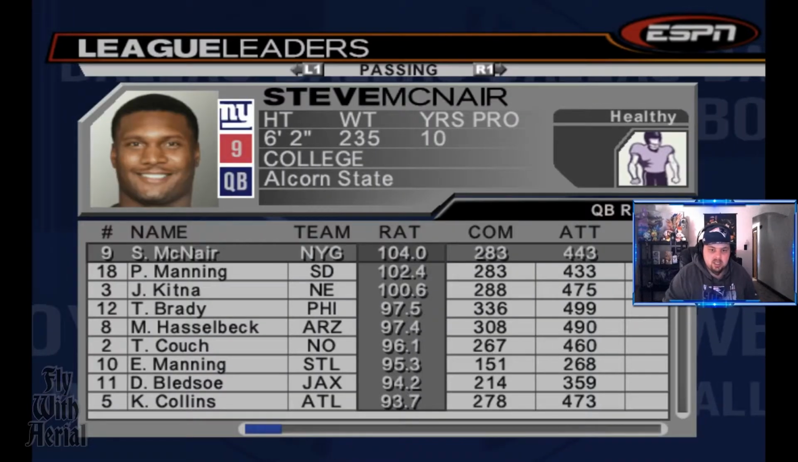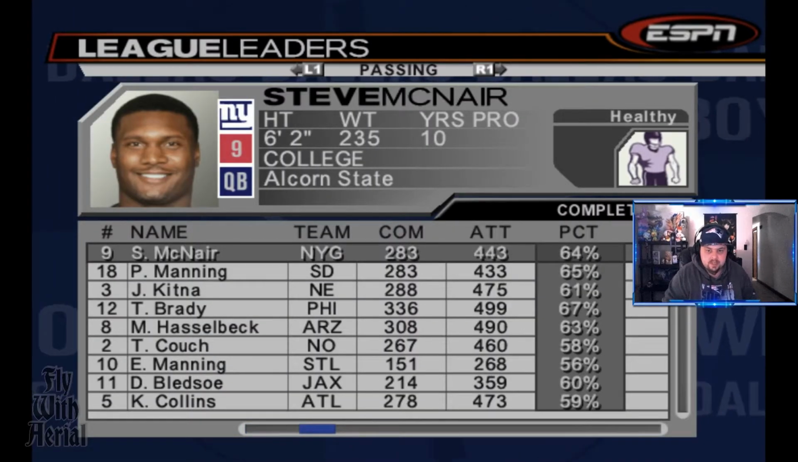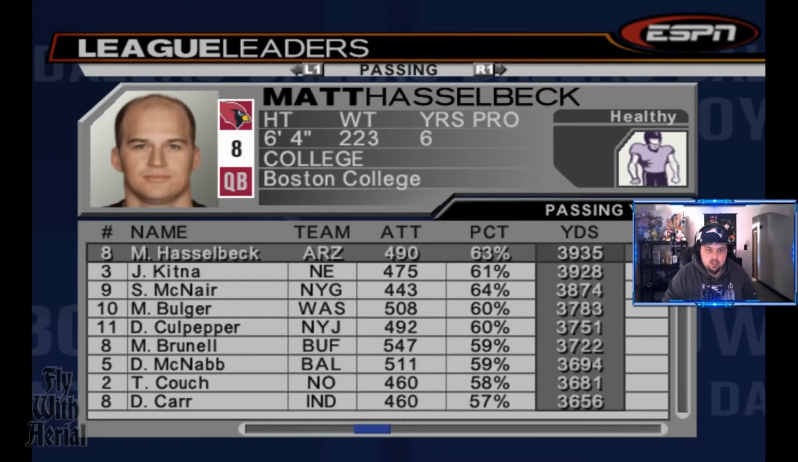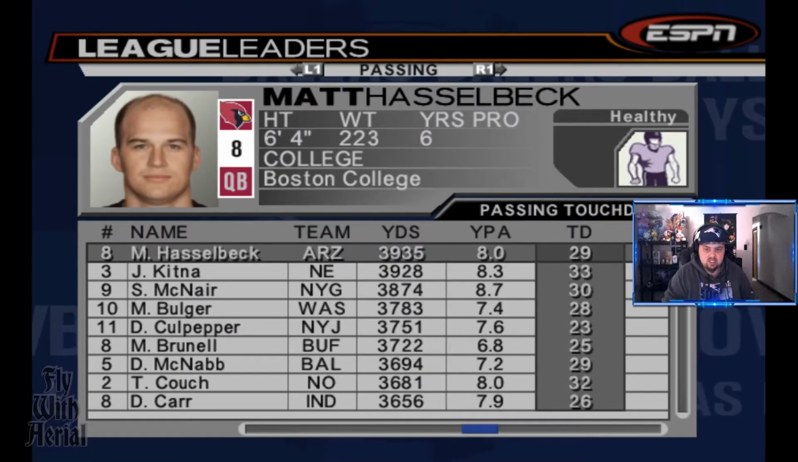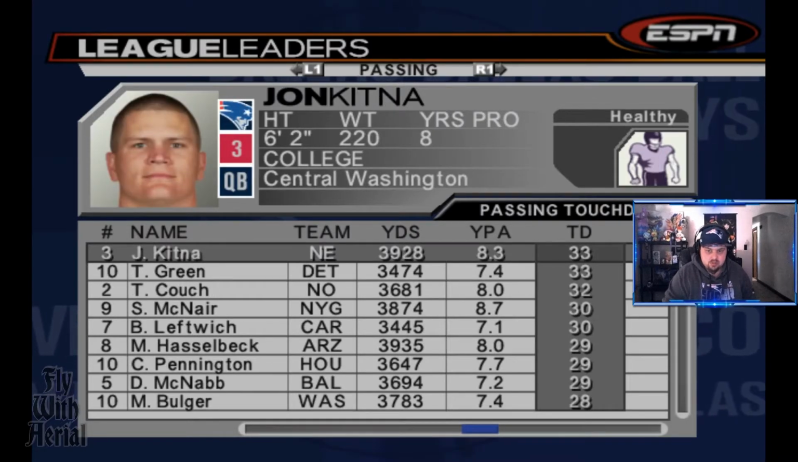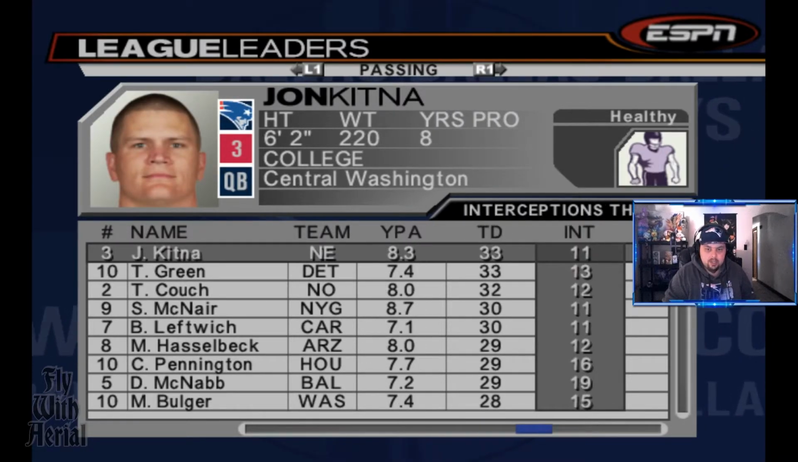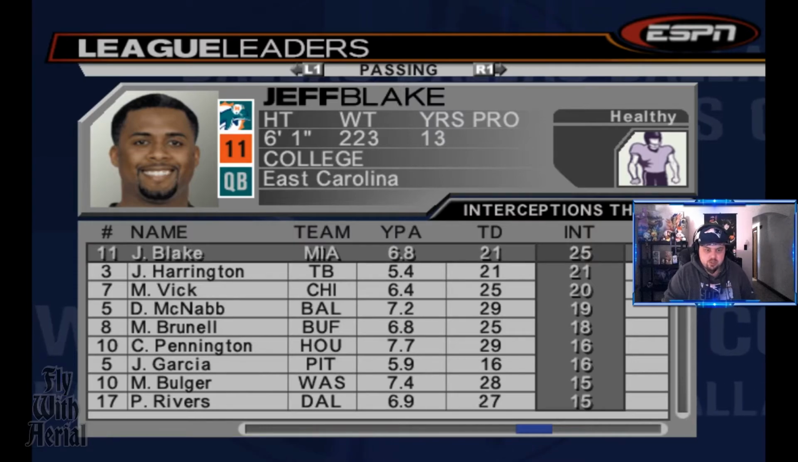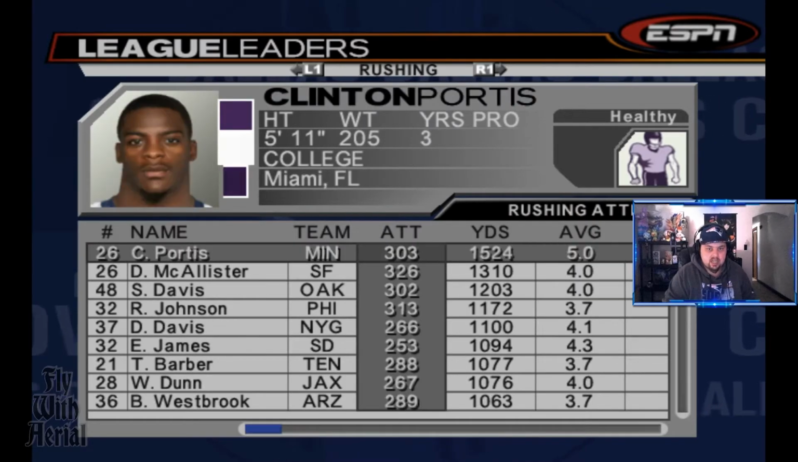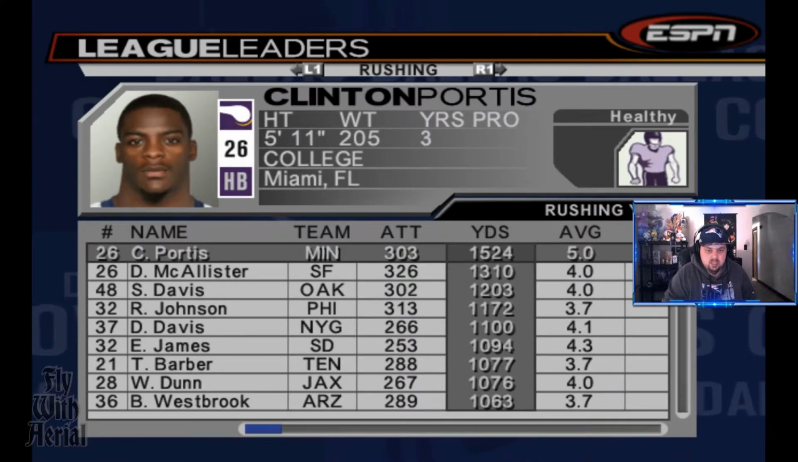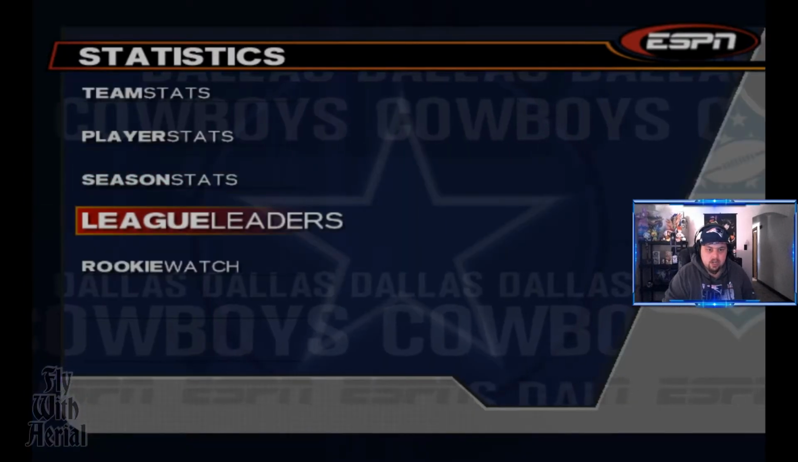So, league leaders. Matt Hasselbeck led the league in yards with 3,935. Touchdowns was Jon Kitna with 33. The most interceptions was Jeff Blake with 25. Let's see. Ugh, we're not anywhere near there.